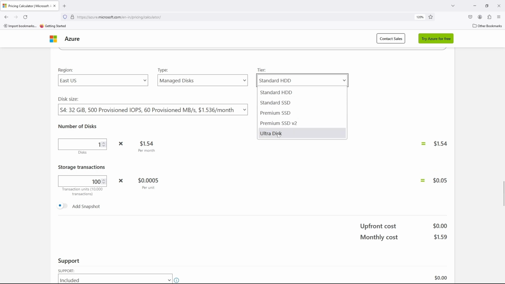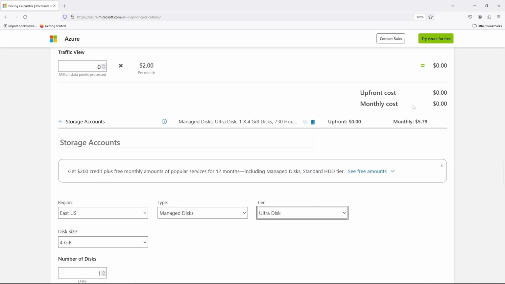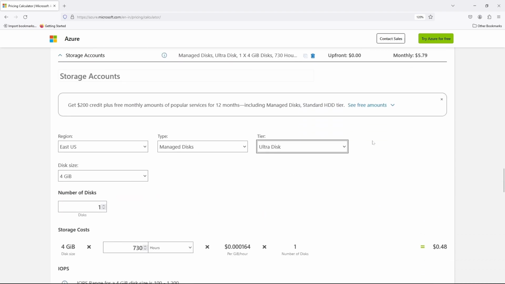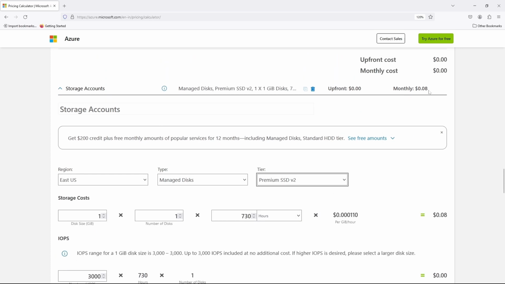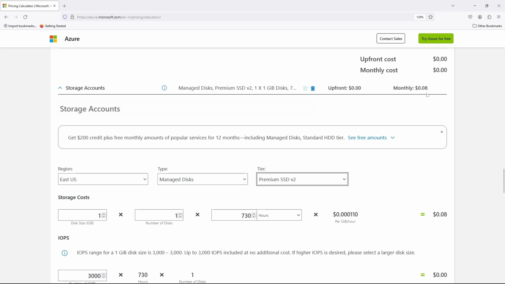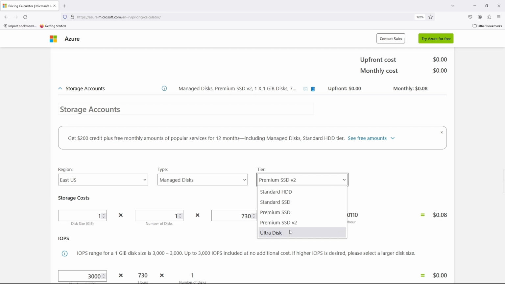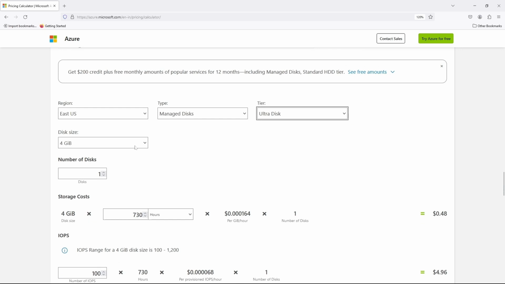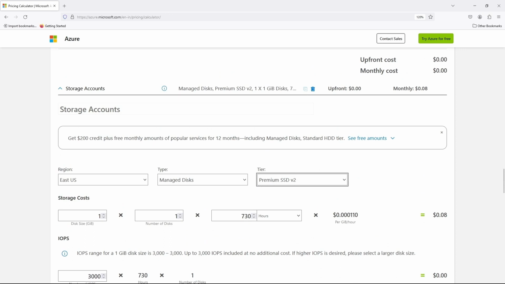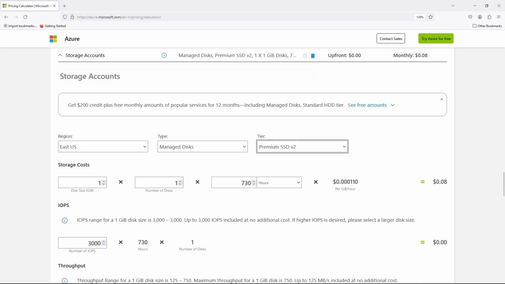For example, if I select ultra disk, it has gone to monthly $5.79. If I select premium SSD, you can see the cost. It is compared to the ultra disk, it is very less. Monthly $5.79 for 4 gig. And if I select premium SSD version 2, the cost per month is only 0.08. That is for the 4 gig of storage. So this is 1 gig of storage.